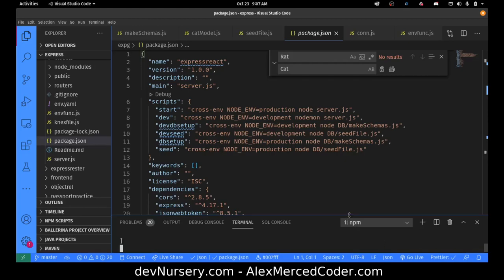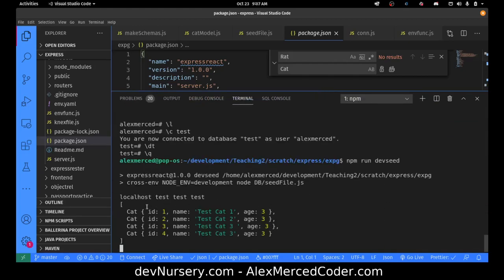Cool. And let's just expand this and see if we got it all added. Yep, so there we go. We have cat 1, cat 2, cat 3, cat 4. So we have some seed data now in our database. Good. I hit Control C to kill the connection.